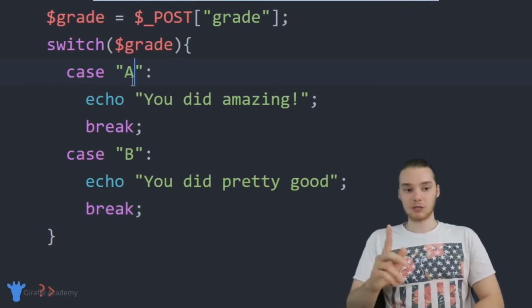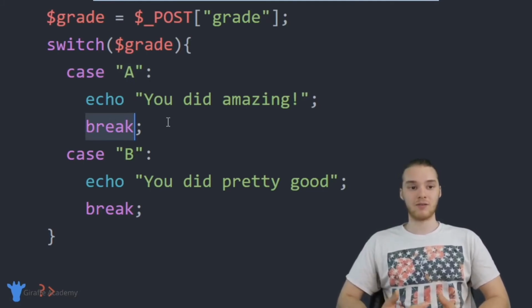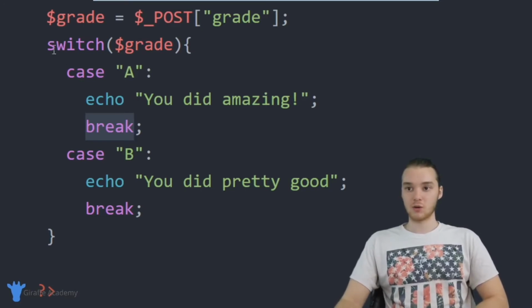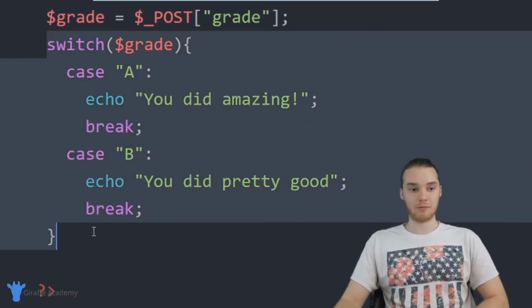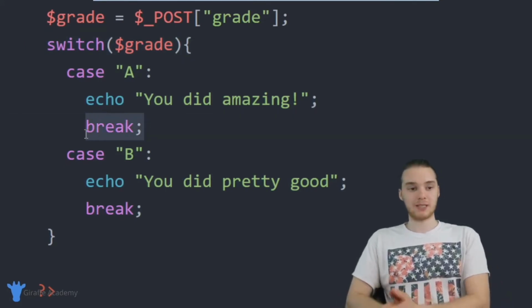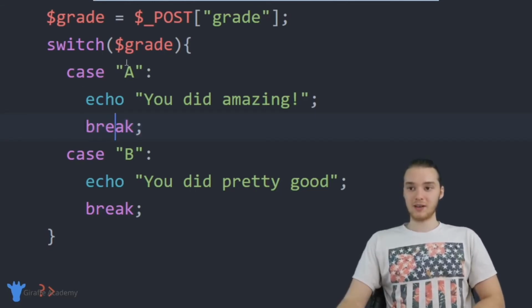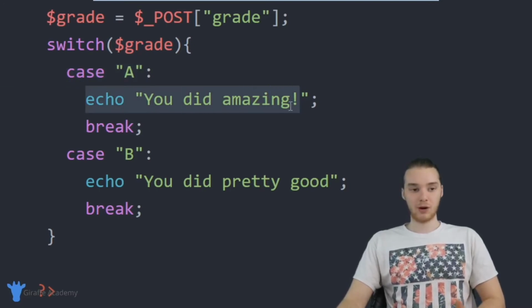Now I want to explain one more thing, which is this break statement. This break statement is basically a statement that will break us out of a programming structure. So switch over here is a programming structure, right? We're in here in between these open and close curly brackets. And when we put break here, it basically will break us out of the switch statement. So for example, let's say that the grade was equal to A, right? So this case was true, and we came down here and we printed out you are amazing.